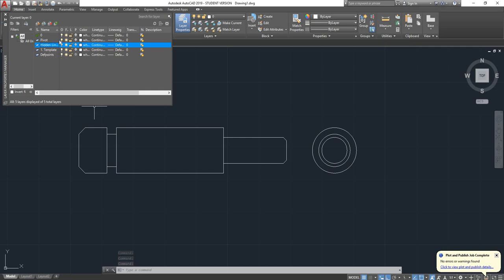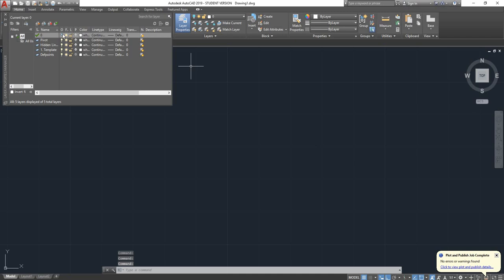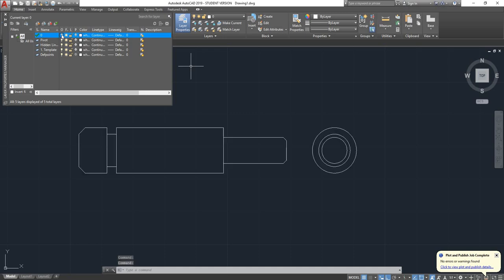Okay, so the first thing that I will be showing you is what these symbols do. So we're now sketching on layer 0. This light bulb allows you to turn the layer on or off. As you can see, I've turned it off, so now our drawing has disappeared. This becomes handy when you have a drawing with many entities going on and you wish to isolate some of them or be able to view others, so you can quickly turn them on and off.